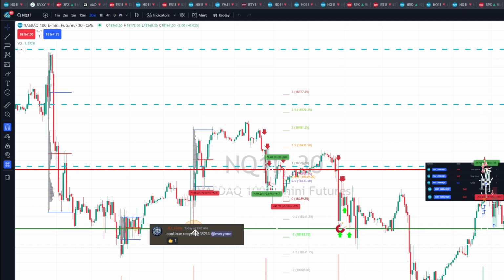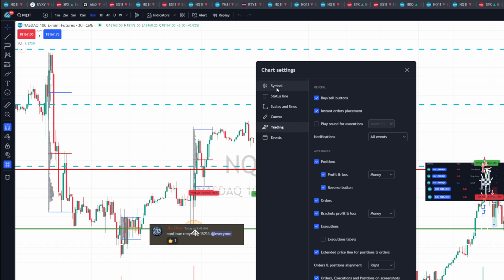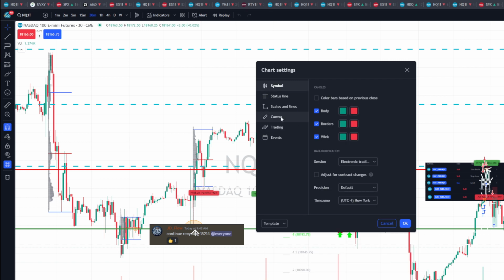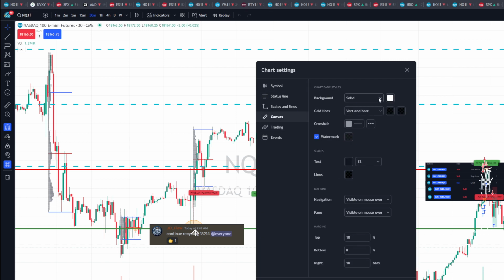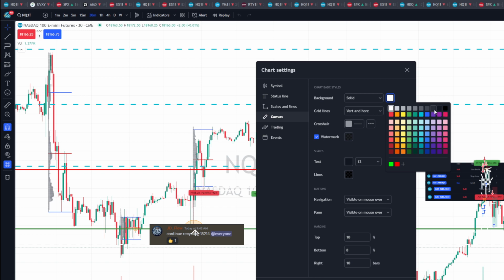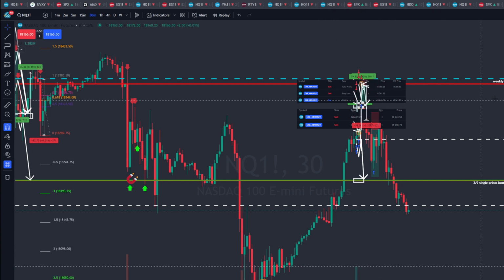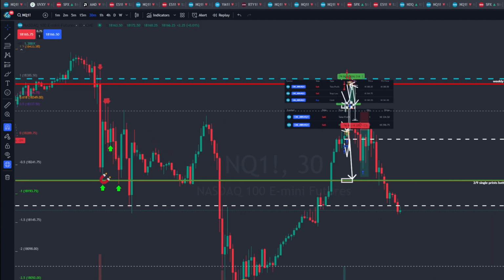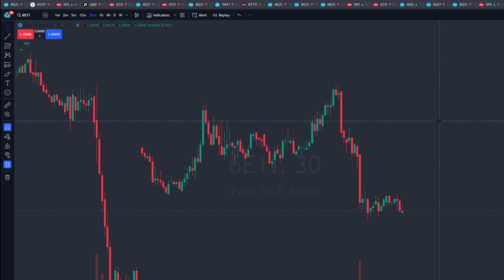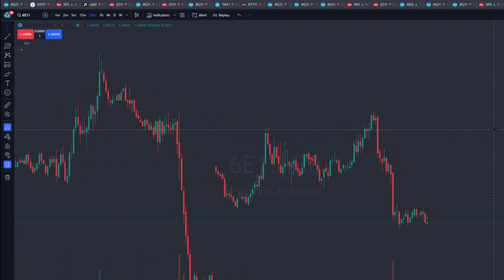So normally what I like to do is change the colors. I like to have a black background, somewhat. You'll see a lot of stuff over here, so I'm going to eliminate everything that you see here. And the way that I'm going to do this is by selecting a different instrument. So we're going to choose 6E, which is the same thing as Euro USD.